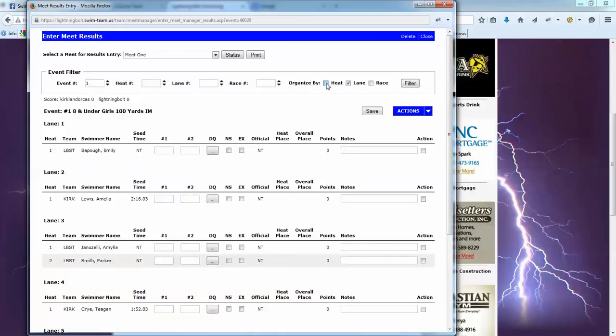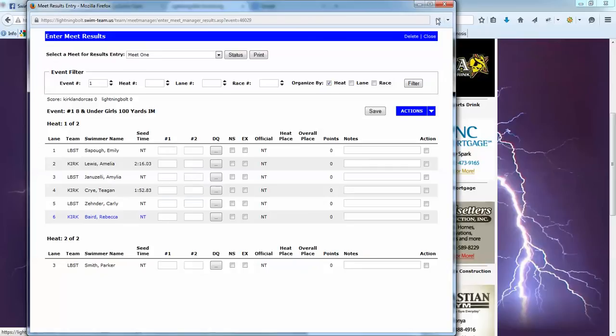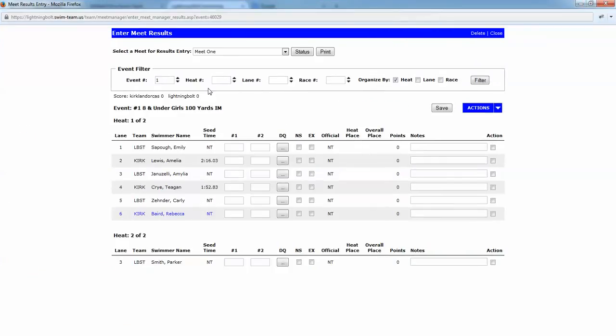And I'm going to organize by heat. I think it looks a little nicer if we're just doing a demonstration here. And you see it starts on event 1, and I've got all the swimmers assigned from event 1 here. I've got my clocks. You can have 3 clocks. It's just a setting that I have to change if you want 1, 2, or 3 clocks.